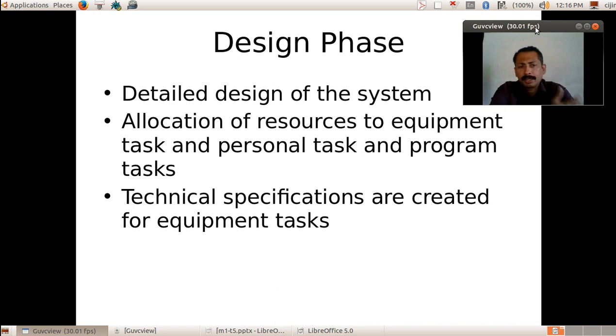And the program task means what all things have to be done using a program. What all tasks or what all logic has to be performed using the program, that is program task. And during the design phase itself, the technical specifications are created for equipment task. If you are using some equipment, then what are the parameters which have to be passed to the program, and which all outputs should be obtained from that device.